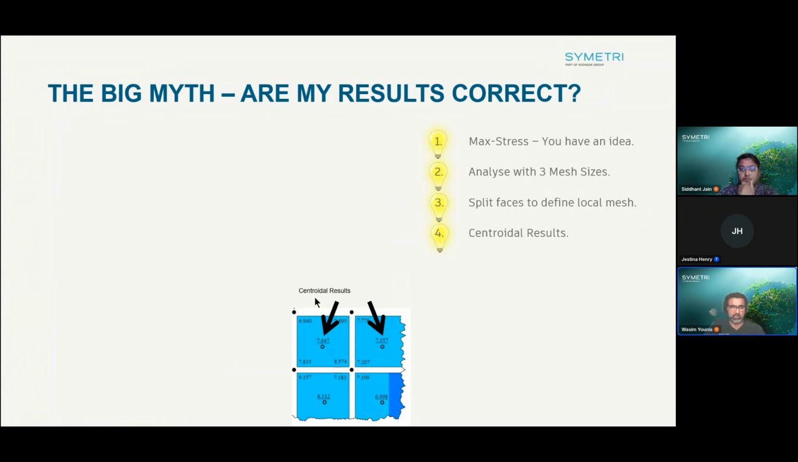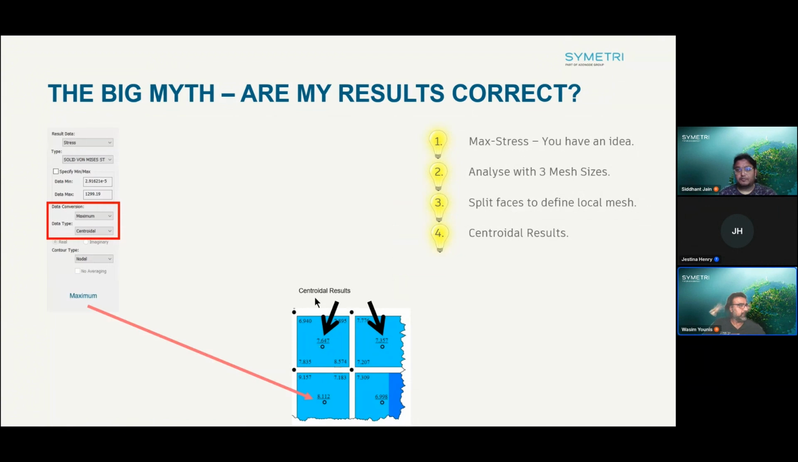Now, what does it mean? So if I bring in the first results dialog box, can you see here? You can probably see my mouse. Can you see my mouse moving, Sid? Yeah, I think you can, yes. Yep. So by default, data type is set to corner.